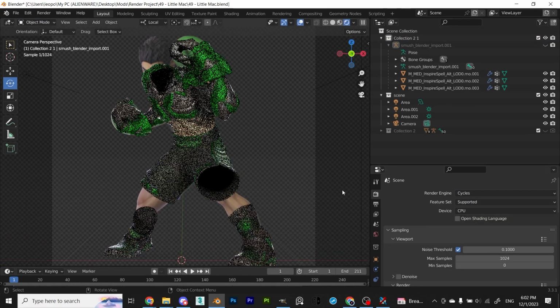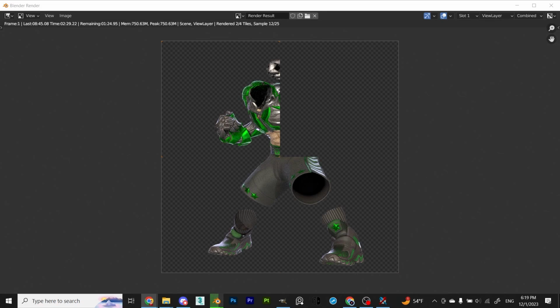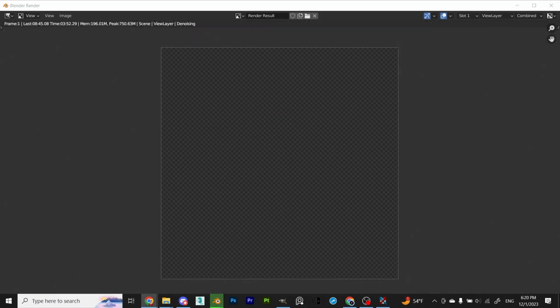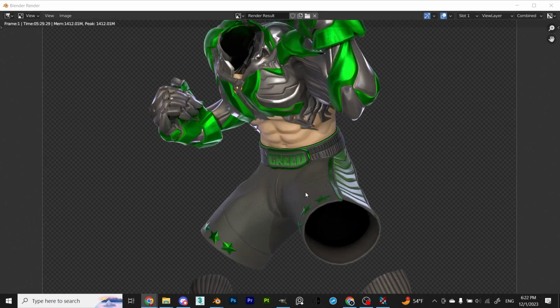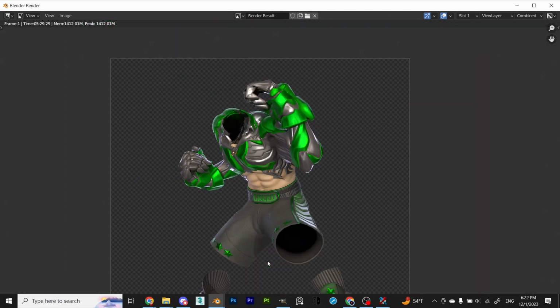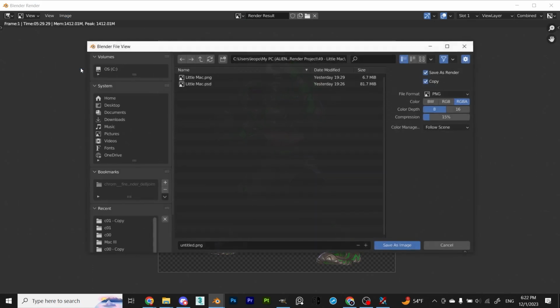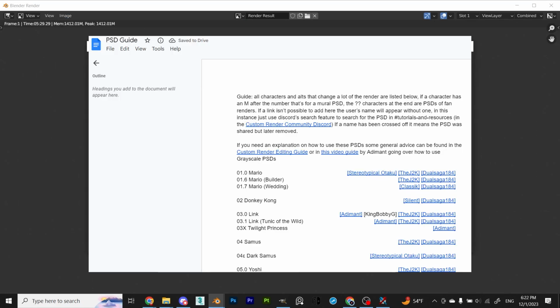Once you're ready to render, you can either select the render option on the top left or just hit F12 on the keyboard. Once your render is ready, you can save it anywhere you need. Please do not leave it as it is, that's just lazy, you still need to do some post-processing. For render editing, I would download a PSD of the render. There's a PSD guide that I will link in the description where it has Photoshop files of every fighter.